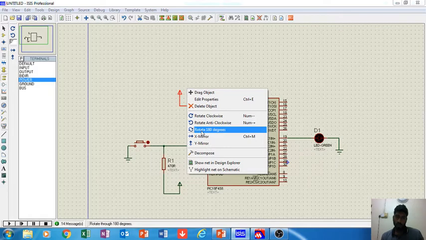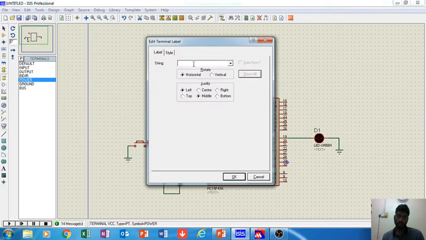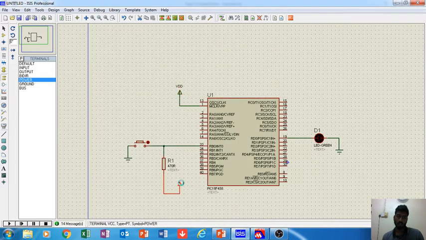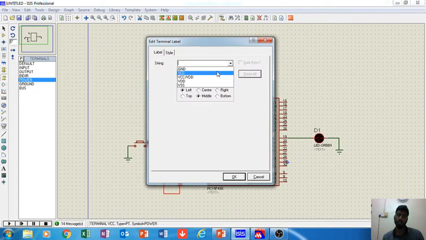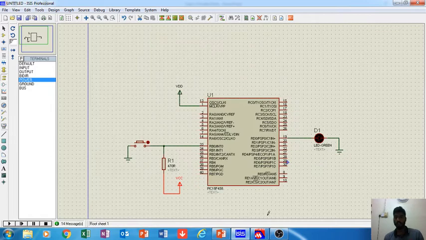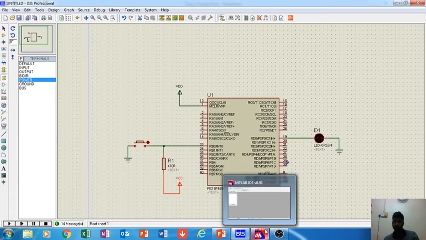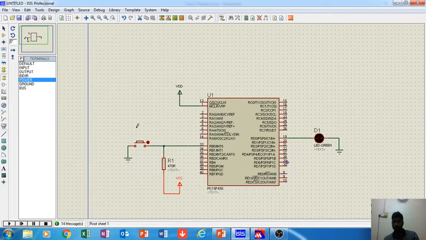Sorry, double click, I'm gonna label this one as VDD. Okay, and this one as VCC, which is the supply. So VCC. So our circuit is done. Our other half of this project is to write a program to embed inside the microcontroller.